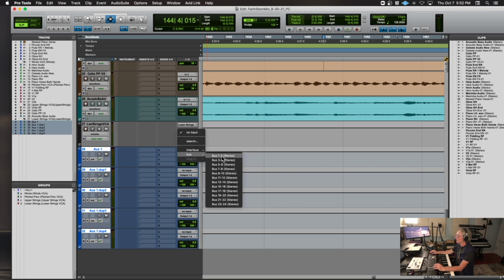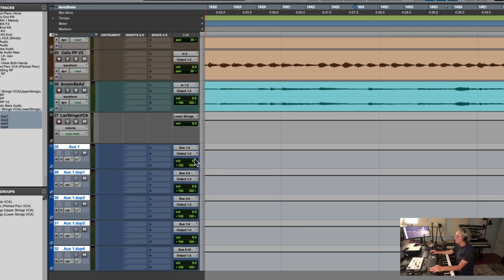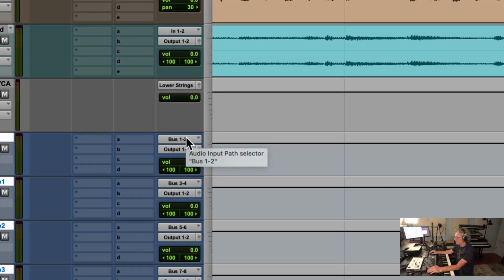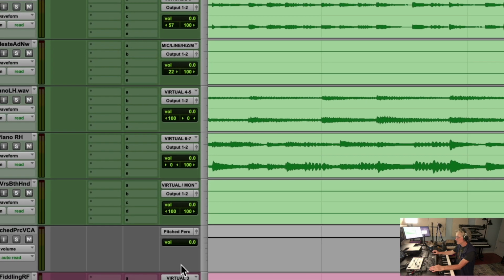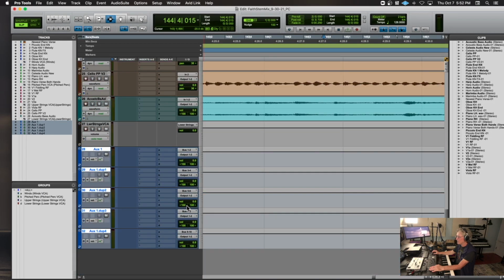And I'm going to go to bus, and I'm going to select the first open bus, 1 and 2. And if I zoom in here, you'll see that it automatically routed it to 1, 2, 3, 4, 5, 6, 7, 8, etc. Whoops, let's zoom out. So that little trick was Command, Option, Shift, and then set your input, and then it will do it sequentially. If I do Option and Shift, it will set them all to the same input. So those are 2 good key commands or shortcuts.